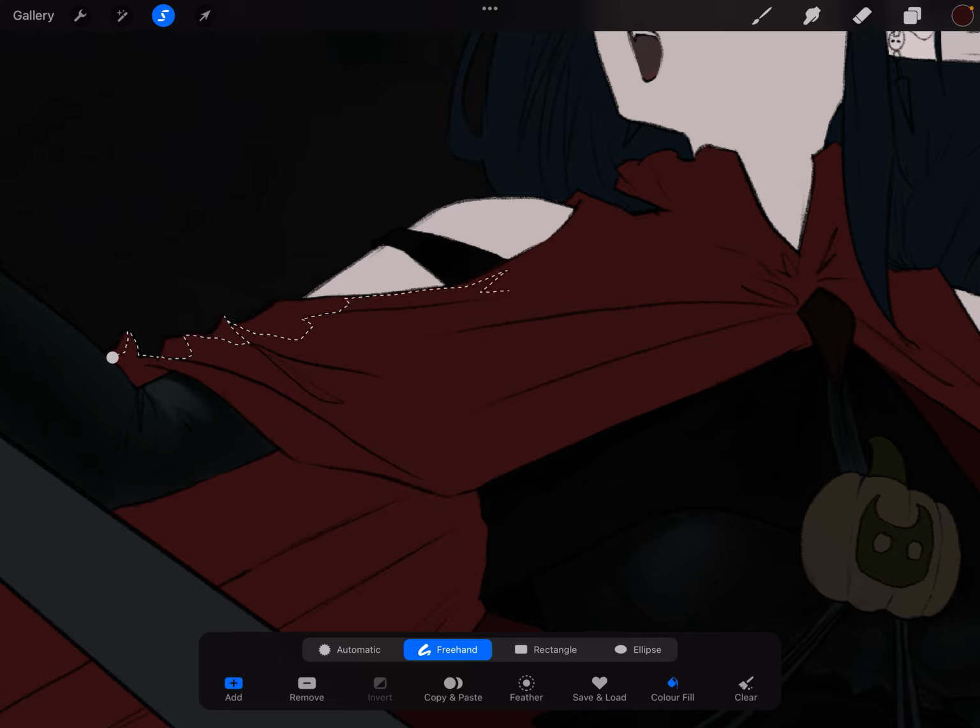And I promise this is not a cell shading video. I said I would do smooth rendering, and that's what we're going to do. But I'm showing you how I do it with cloth like this, because it's a little less straightforward. So I'm just drawing out my shadow shape.